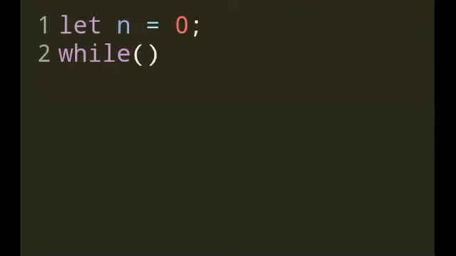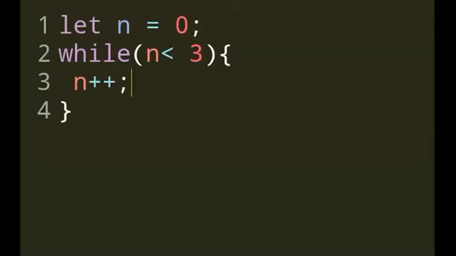So here, let's consider a variable: let n be a variable with an initial value of 0. Okay, so how do you use the while loop? While n, so this is a condition. While n is less than 3, n plus plus.